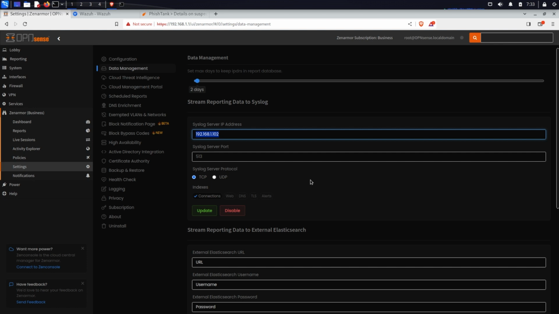Just as a side note, by default, Syslog servers usually listen on port 514 over UDP or 601 over TCP. I chose to use port 513 over TCP for this guide because at the time of creating this, I was testing an alternative Syslog server on the same box, so I didn't want to run into any port conflicts. Once you've set this up, all you need to do is simply click Update, and then Zenarmor will start sending all the connection information through to your Wazuh server.